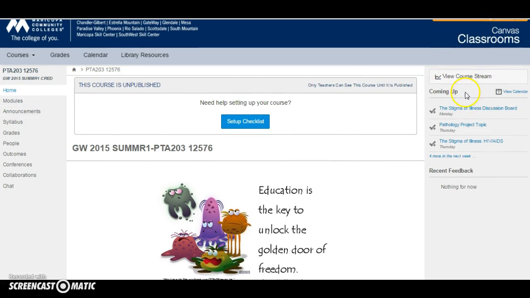On this right-hand side, you'll see a list of things that are coming up. So these are things that are due shortly, and I'll give you the time frame for that. On your left-hand side is your navigation. So I'm going to click on modules, which is the area that you're going to find most of the course content in.